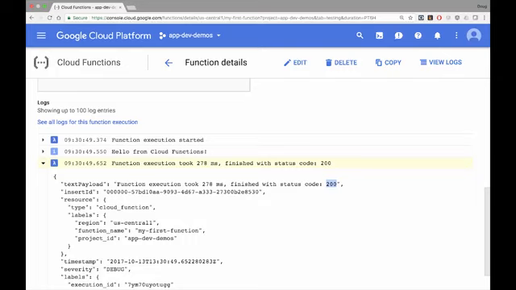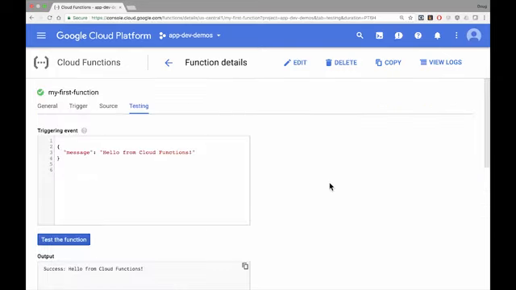That means everything worked. In this demo, we have created a Cloud function that responds to an HTTP request. We've also tested that function by sending it an HTTP request, and we've also seen some of the management tools built into Cloud Functions that also makes managing your functions easier.